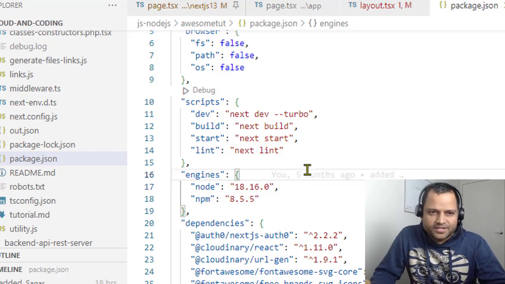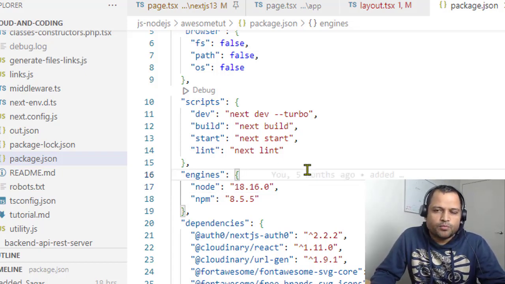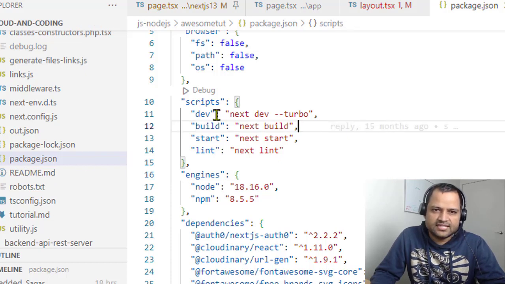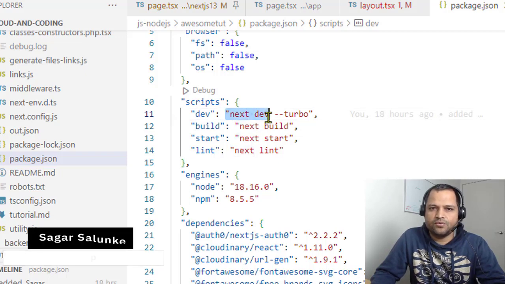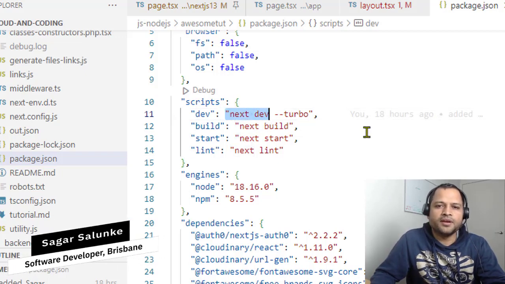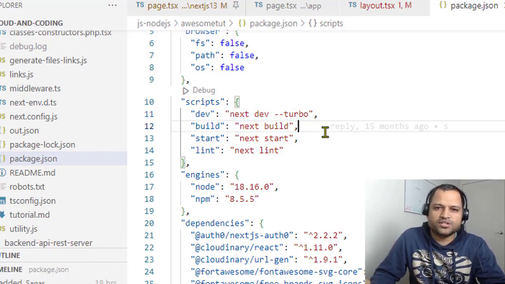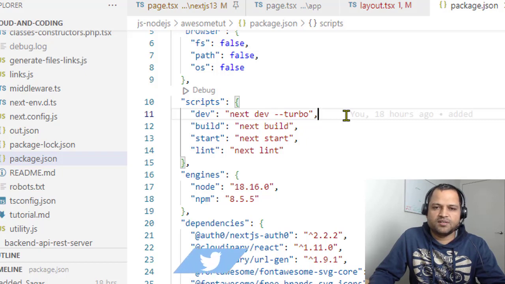It is very simple. All you have to do is open your Next.js application and go to package.json, and in the scripts section you will find this dev. By default it is just next dev, so that is the command that gets executed. But if you want to compile your project using Turbo, you can just pass this flag --turbo, and that's it. The rest of the commands remain the same.